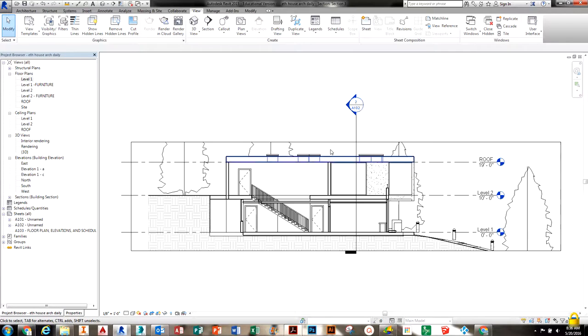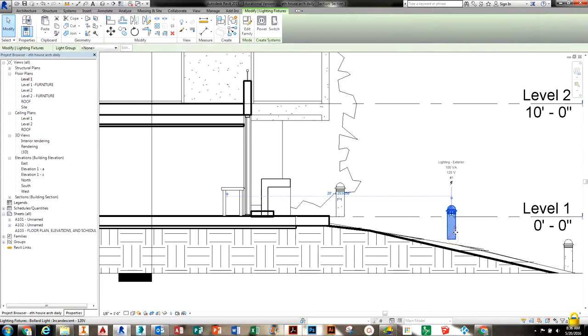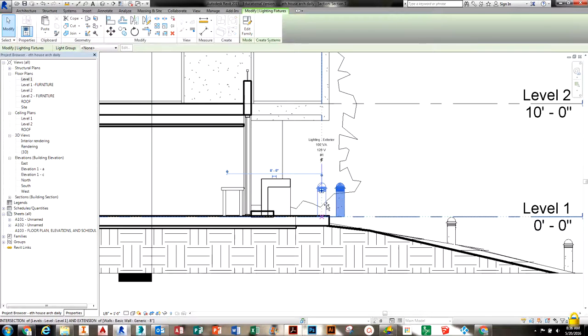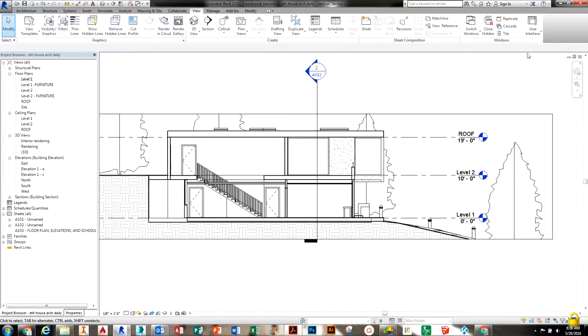If I double click on that arrow, I'll see all that nice cut and all my levels, and even these bollards that I need to place a little better. Something like that. This guy is supposed to be over here. Okay, so we've got a section.